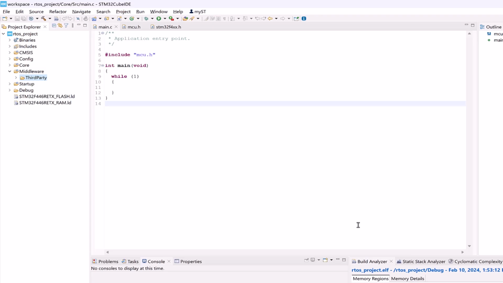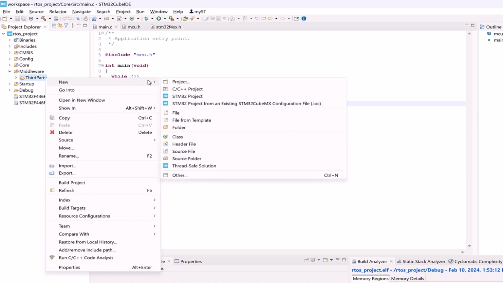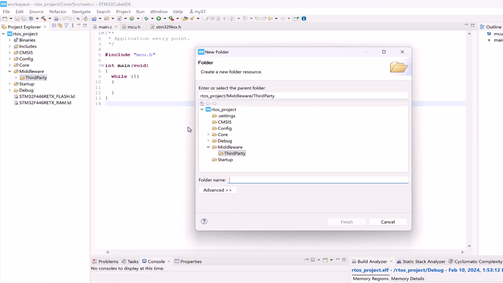And this third-party folder could be used for other middleware from any other third party, and in this case, we're using FreeRTOS. So let's create another folder within here and call it FreeRTOS. So go to New, and it's FreeRTOS, and finish.